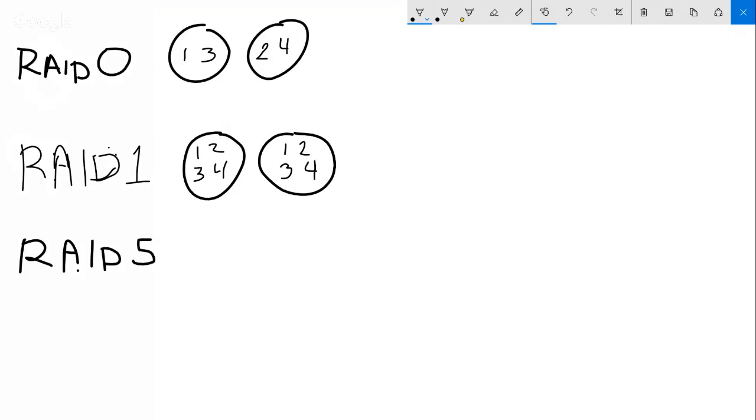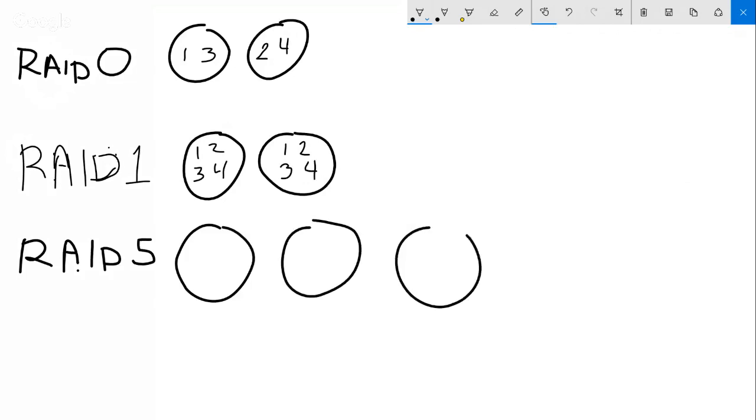Now this has a requirement of how many disks? 3. So we're going to have 1, 2, 3 disks at a minimum to run RAID 5. Now this is the one that we can refer to as striping plus parity.